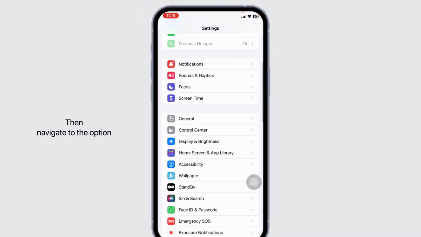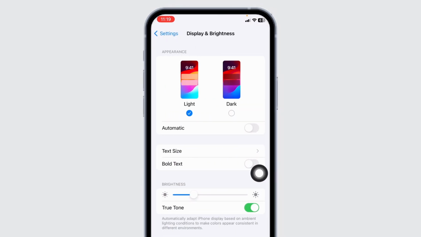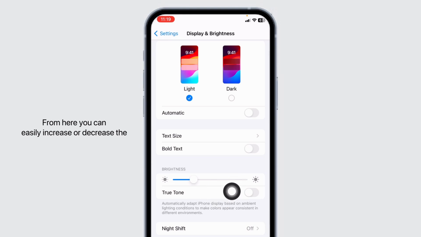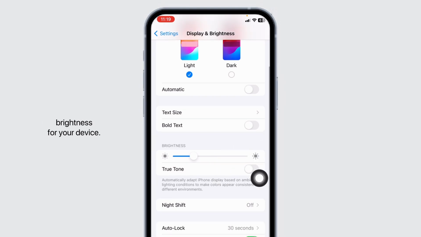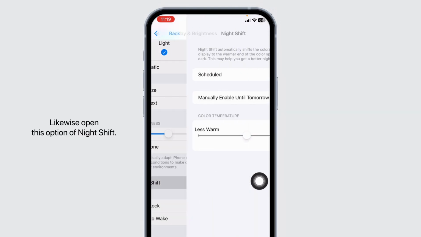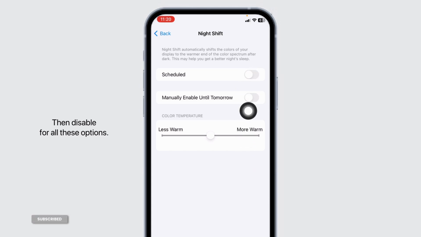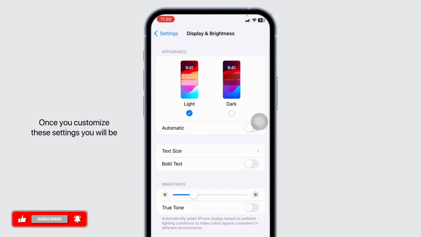Likewise, head back, go to the main page of settings. Then navigate to the option of display and brightness. Now toggle off this option of True Tone. From here, you can easily increase or decrease the brightness for your device. Likewise, open this option of Night Shift, then disable all these options. Once you customize these settings, you will be good to go.